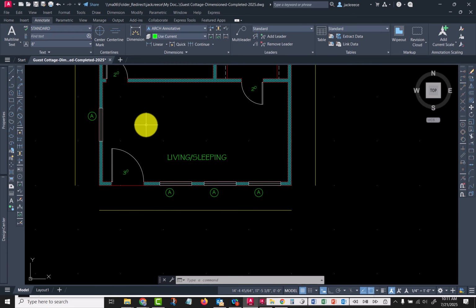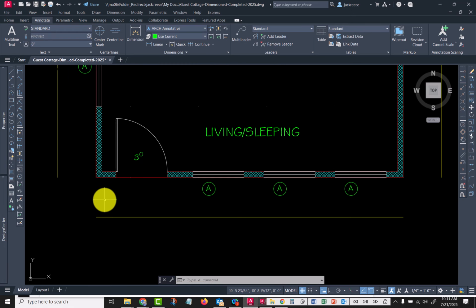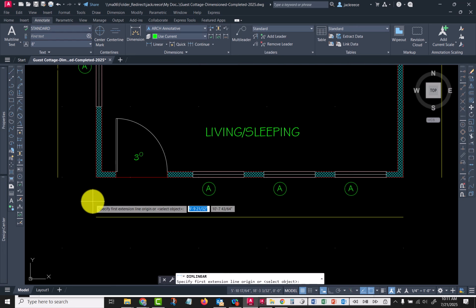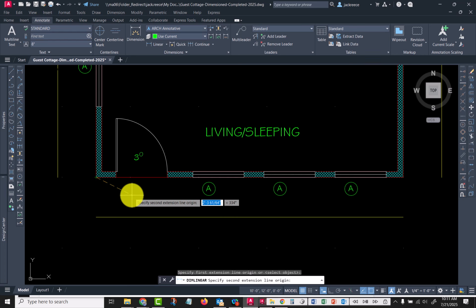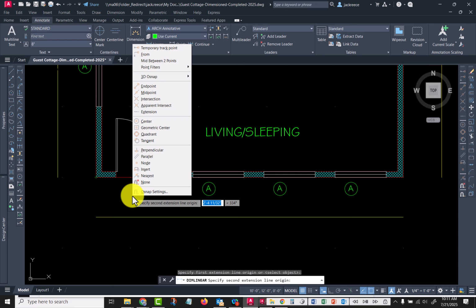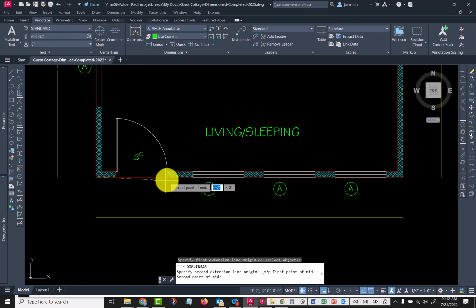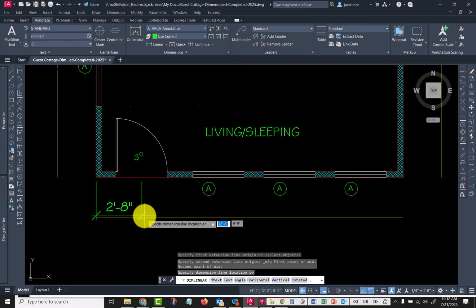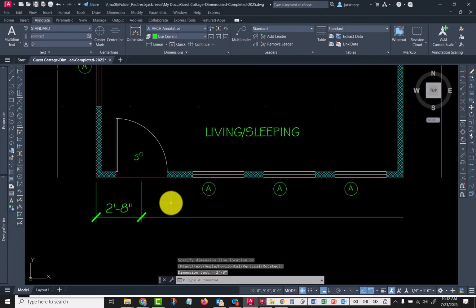I want to show you the door here at the bottom, and we use a unique object snap. So I'm going to go edge of the wall, and then I have to do the shift right click option to get it, because I want this mid between 2 points. That's the only place that one shows up in AutoCAD. So I select it, mid between 2 points, and I select the two edges of the door, and then that gives me the correct dimension across there.